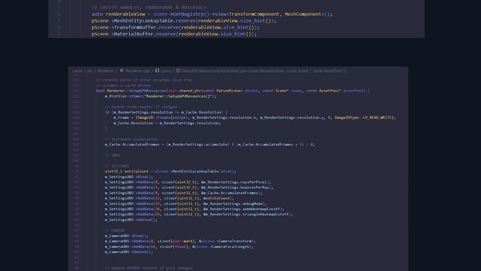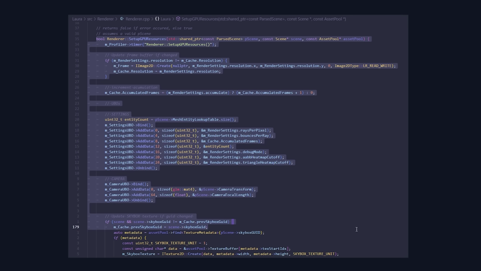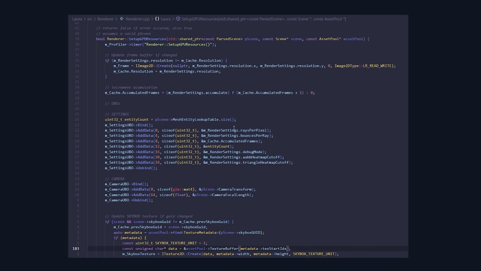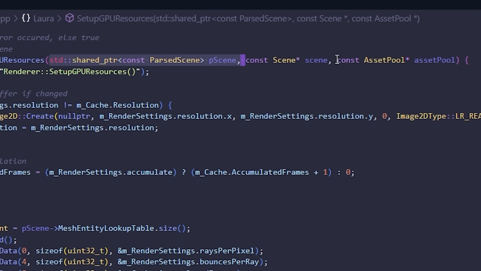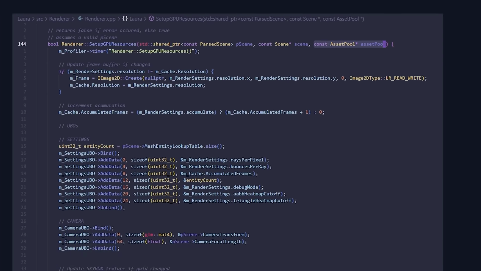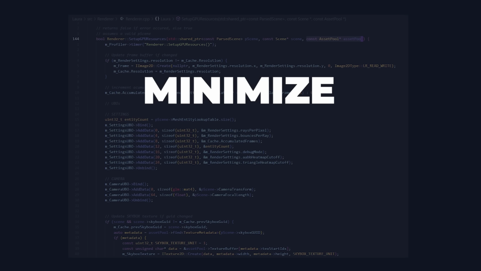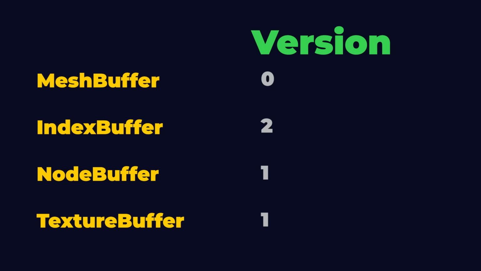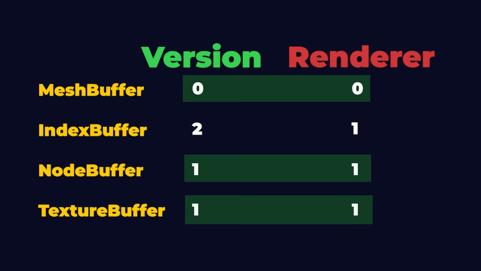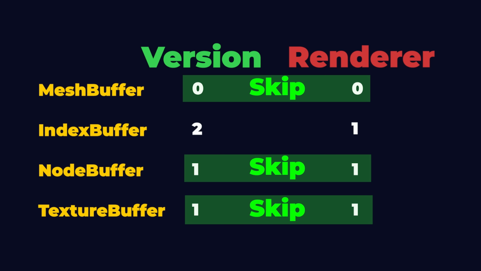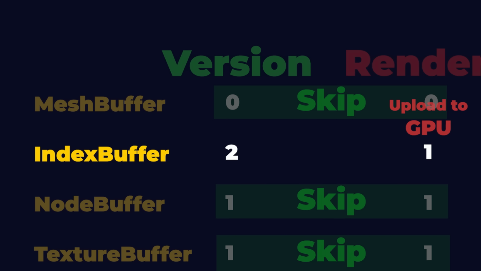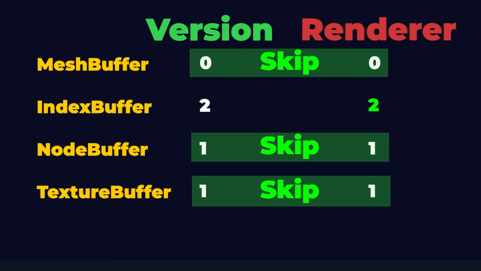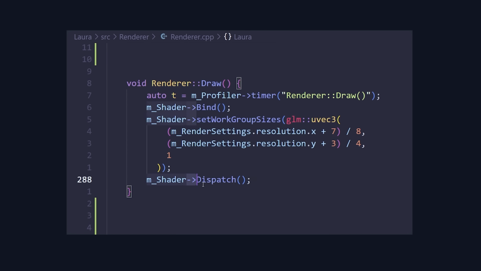If we have something to render, then this method, setup GPU resources, takes control. It takes the parsed scene and asset pool and sends it to the GPU. The only catch is that we want to minimize unnecessary uploads if the buffer did not change. So here's the trick. Every array in the asset pool has a version number, and if the renderer's version matches, we skip the upload. If not, we update and increment the version. Finally, we just dispatch the shader and let the GPU do the heavy lifting.